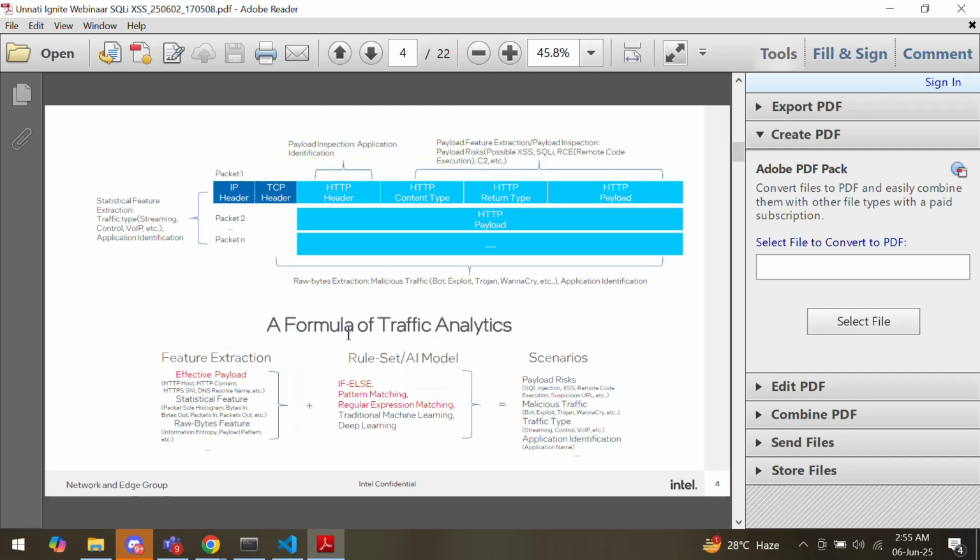Okay, so for the formula for traffic analytics, here you can see how the packets are being divided. We have the IP header, then the TCP header, the HTTP header. Content type has been shown, like payload inspection, application identification, statistical feature extraction, traffic type such as streaming, control, VoIP, and how it comes in. Application identification, raw bytes extraction for malicious traffic like bot, exploit, Trojan horse. This has been shown over here.